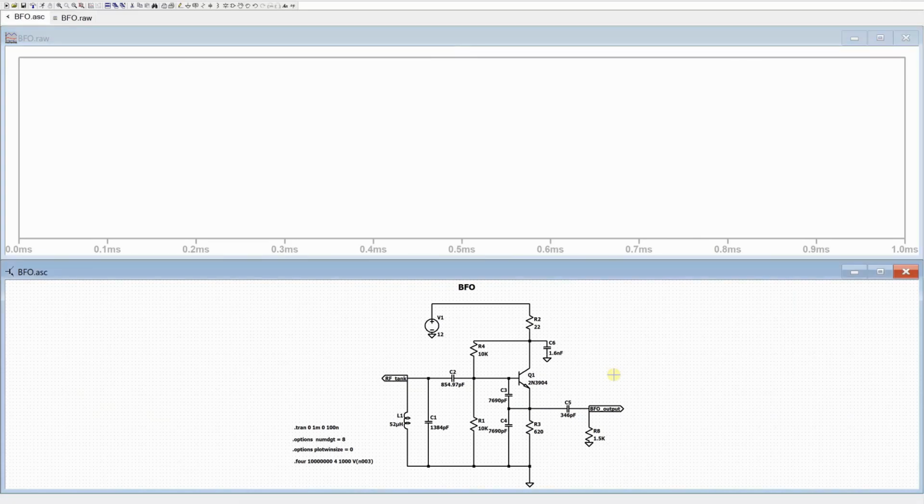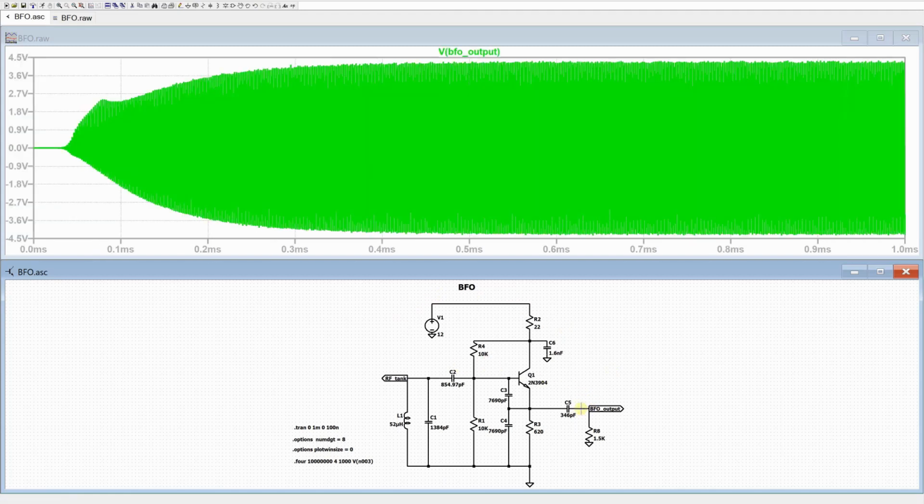This beat frequency oscillator, we designed it to run at around 455 kilohertz. Now it's running, so I'll take the output. Yeah, the output is looking good. This is just the beginning, so it needs to run, and as time goes on it's going to be stable. The output is looking good.